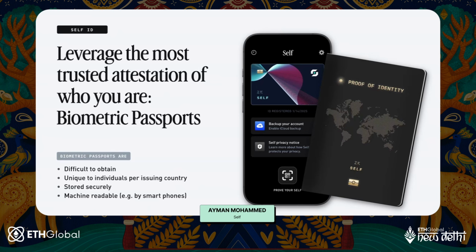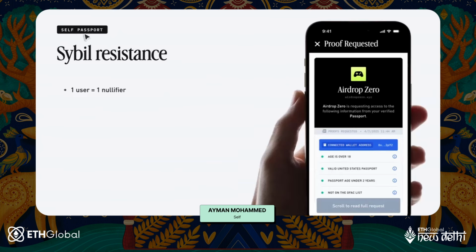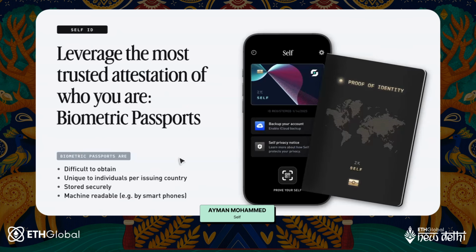So what can you do? One property is Sybil resistance, like one nullifier per user, and the other property is selective disclosure of your attributes. For example, you can reveal your name, date of birth, issuing state, nationality, and gender. These are the attributes present inside your passport. You can disclose them as they are, but in Self we also offer some additional properties that you can disclose about yourself without actually revealing stuff about you.